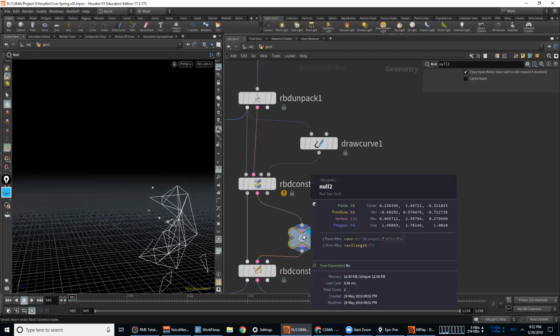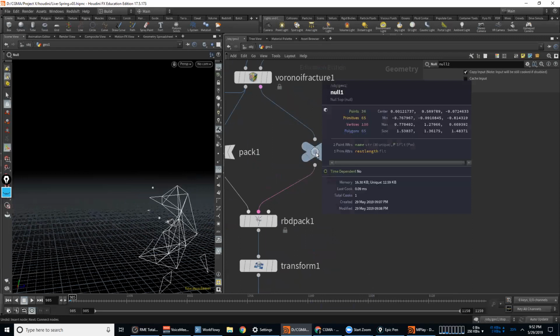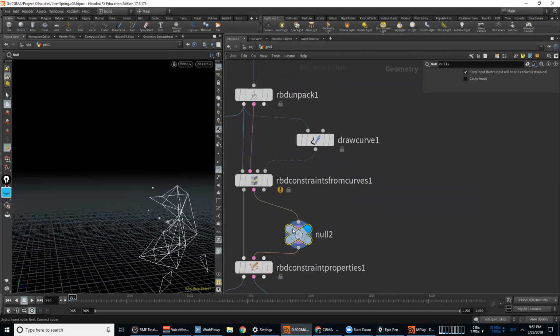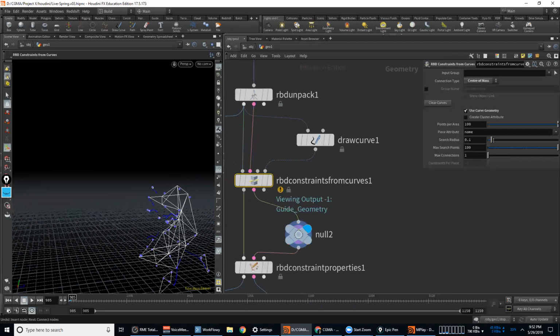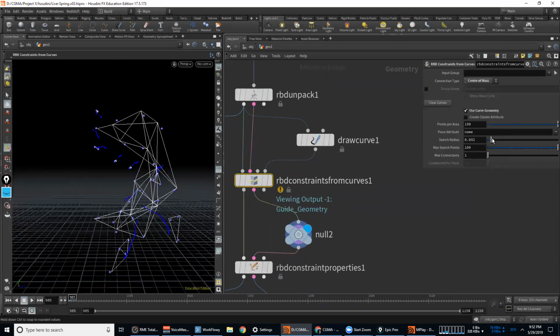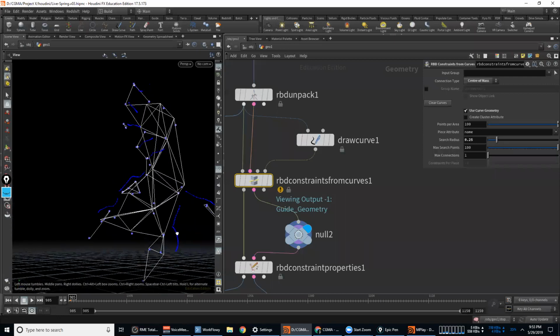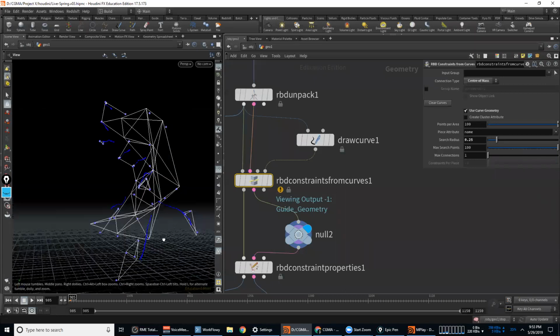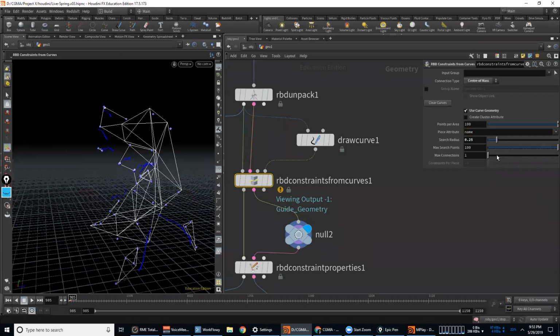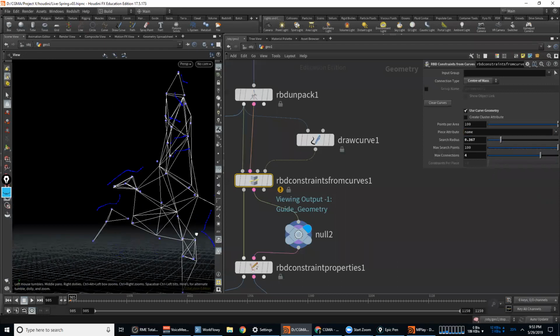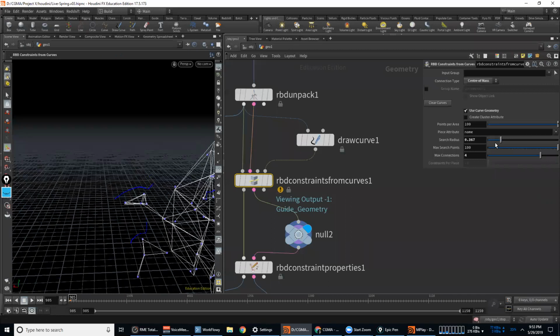So here we have 66 polys in our constraints. Here we have 65. So it looks like it's creating only one constraint for us. But it looks like the search radius here is pretty small. So if we start increasing that, it's hard to tell. I see what's going on here. It looks like we have to be a little bit more precise with our curve, perhaps. Turn our max connections up a little bit. Yeah, if we start to increase that search radius, you'll see it's connecting these pieces to the adjacent geometry.